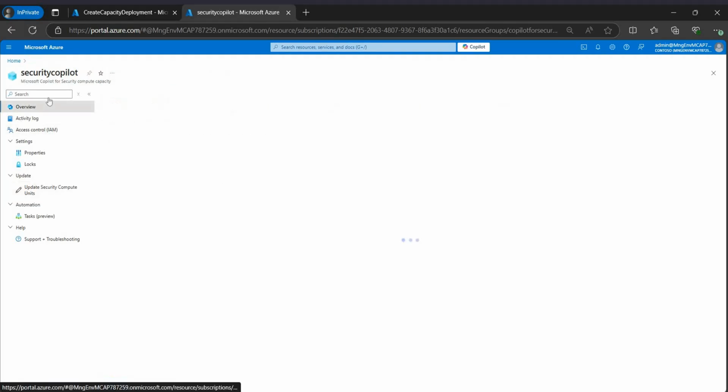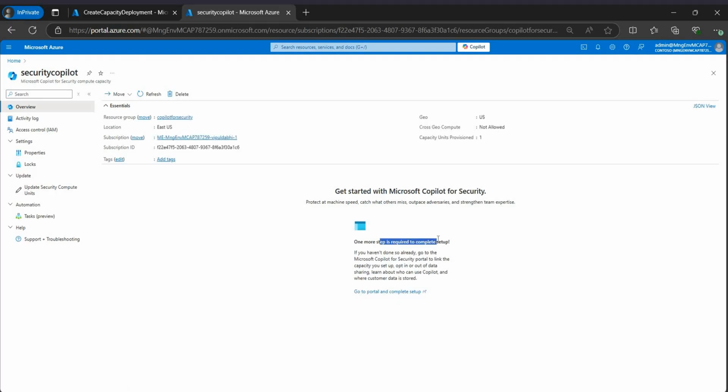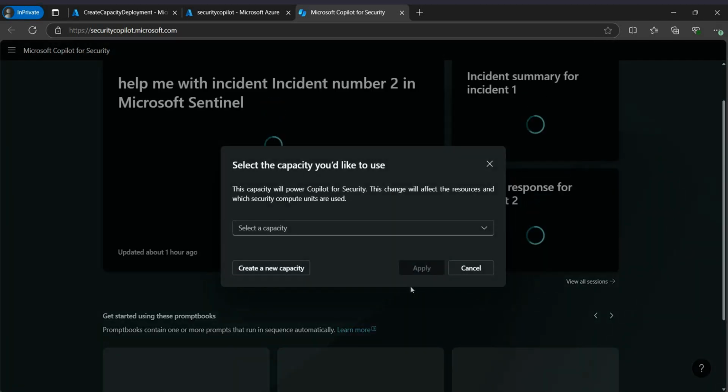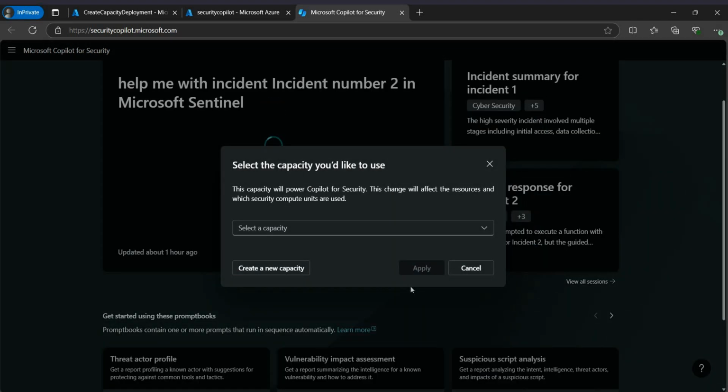Now let's get to the overview page. You see there's one more step required to be completed, which is the initial setup. As I click on this, it takes us to a new portal. That portal is securitycopilot.microsoft.com. As I've discussed in my slide deck, this is the standalone experience for Copilot for security. This is a dedicated portal for Copilot for security. This is the same portal which you need to share in case your client intends to leverage Copilot for security, right?